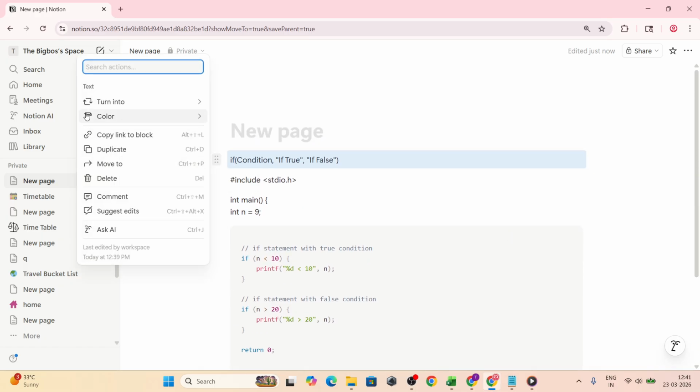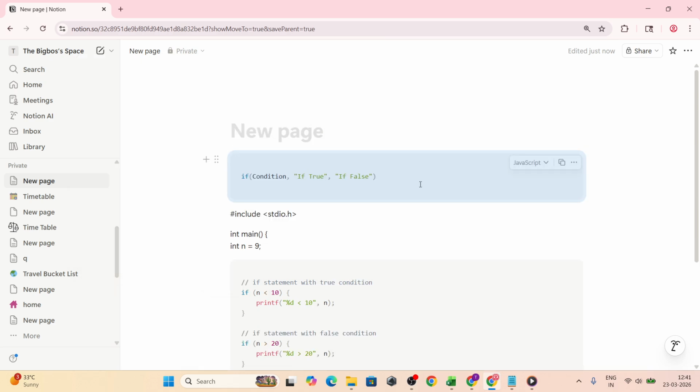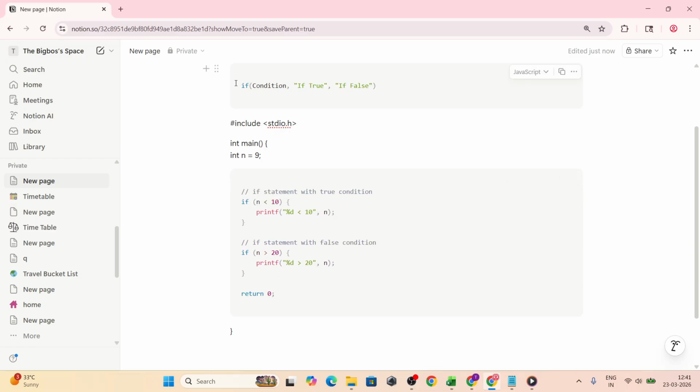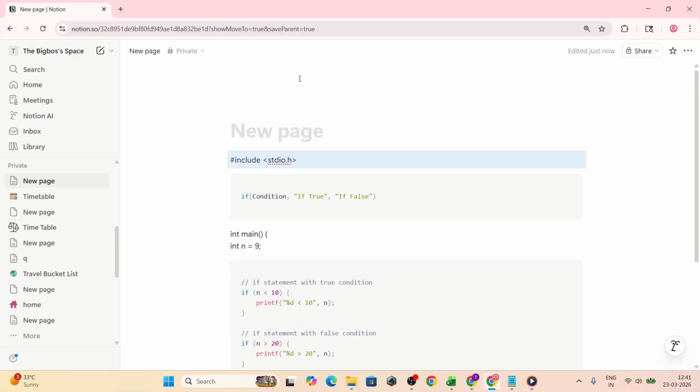To make this concrete, let's look at a simple task status example. The formula is if, open parenthesis, prop, open parenthesis, done, close parenthesis, equals true, comma, check mark emoji, cross mark emoji, close parenthesis. Written as code, that's if(prop("Done") == true, "✅", "❌"). Here is what's happening.